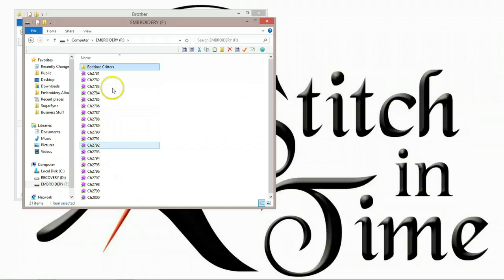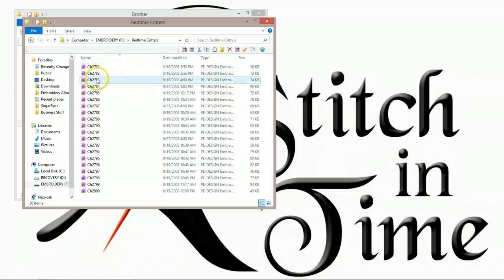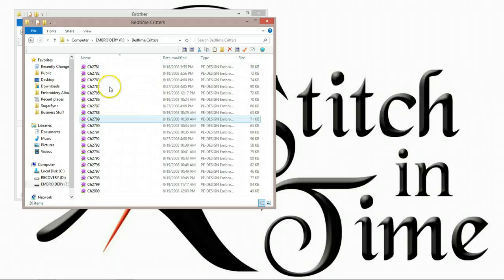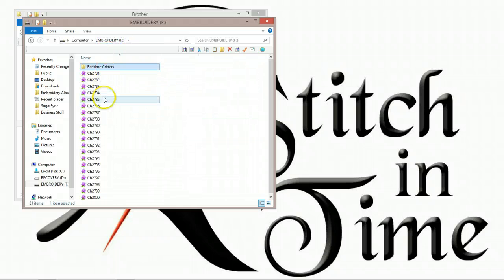Couple things you can't do. I can't create a folder for Bedtime Critters and then go in here and create another folder and put the designs in that folder. I can only go one folder deep. So in other words, here's my memory stick. I can create one folder, but I can't go inside of that and create another folder. The machine will not read them.